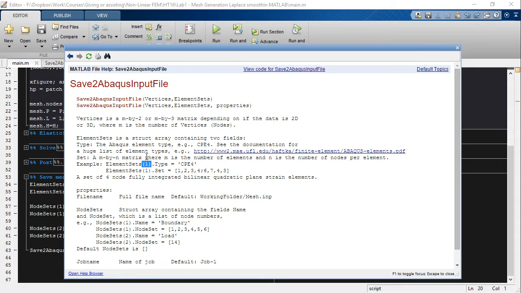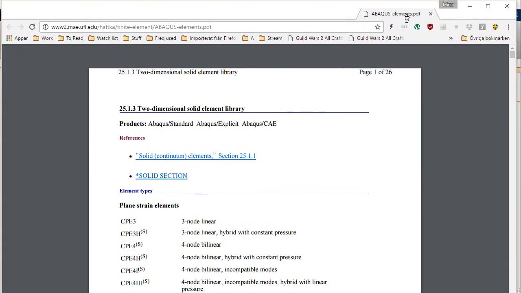And in this case, we indicate that the first element of this element struct is 1, and you type the type as a string, and the type is the element type, and there are lots of element types. I've actually googled this and found a document here, a PDF. You just bring it in here.